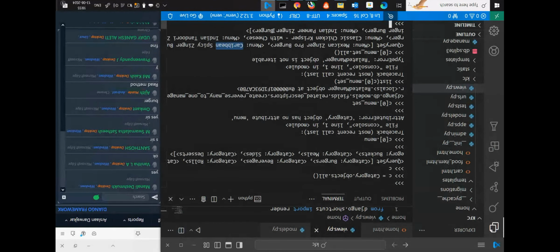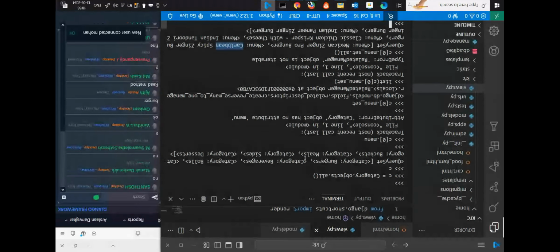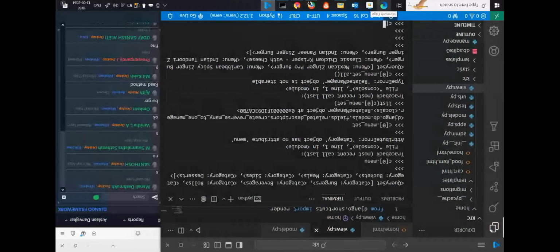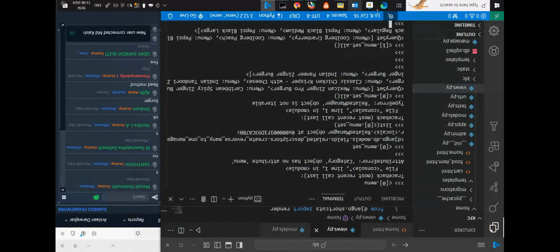All are burgers, right? Are we getting any beverages here? No, we are not getting any beverages here. So here we can check. For beverages, we have one, correct? Zero was burgers, one was beverages. So let us do that. We'll say C of one dot menu underscore set dot all. If I do that, now I am going to get all the beverages which are there inside it.